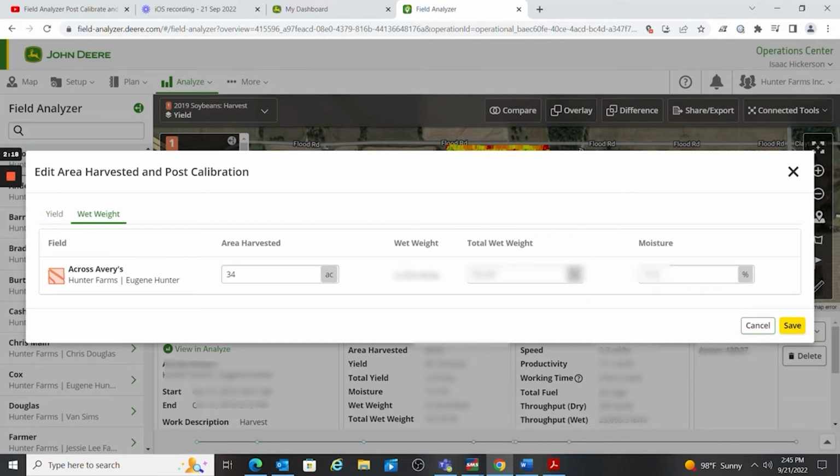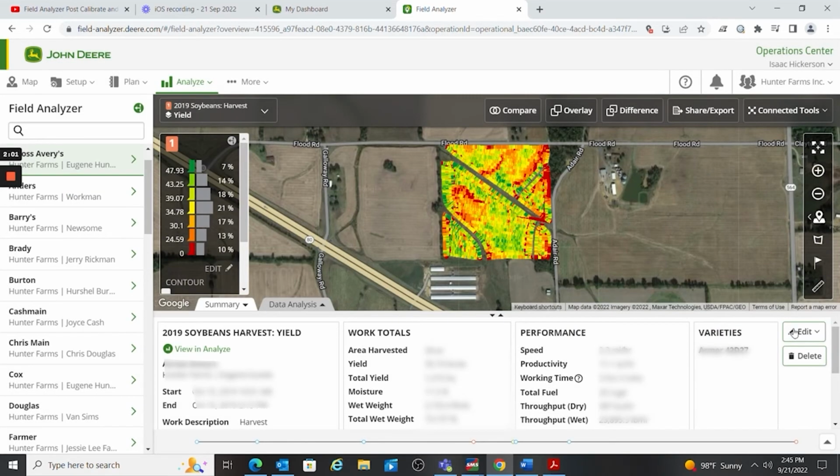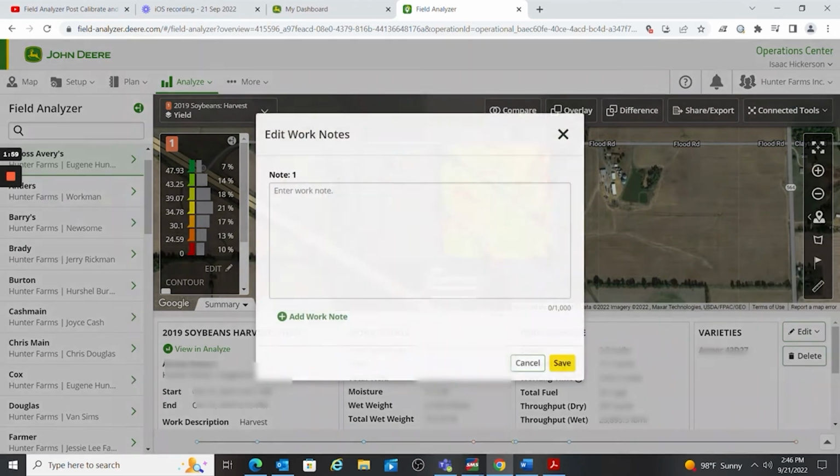I can also toggle to my wet weight and change that, and change the moisture for the field as well, if for some reason my moisture wasn't calibrated correctly, or if this was not actually the correct wet weight for the field, I could adjust that. And then finally, we could put in work notes in here if we needed to do that, and save those.